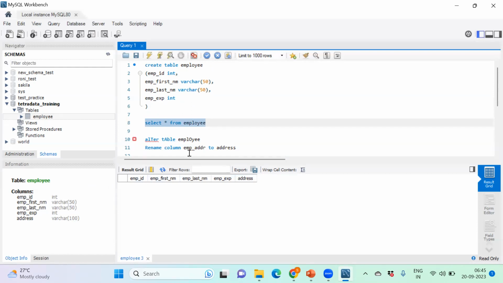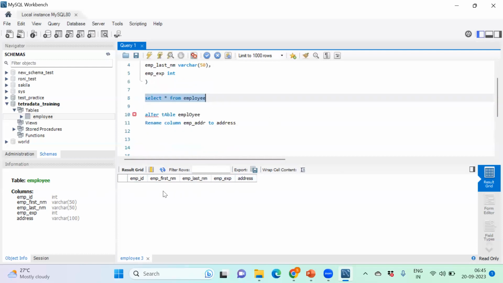When I'm doing a select query, this column should be coming over here. Over here, the column is listed in this format, and here it's listed in this manner, so that when I'm inserting a record, it should come in this manner. So this is how the alter statement works.